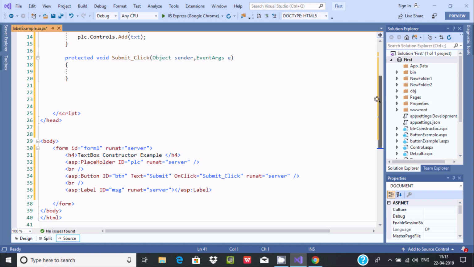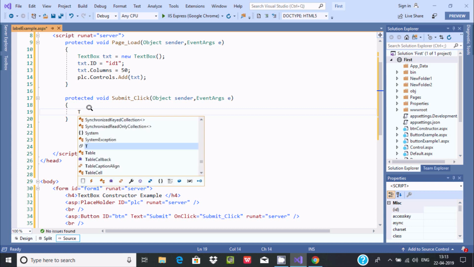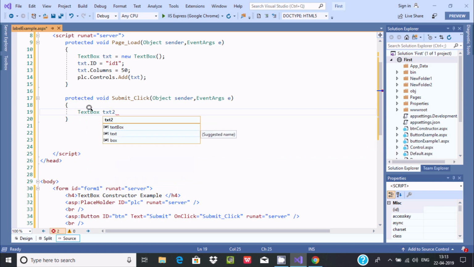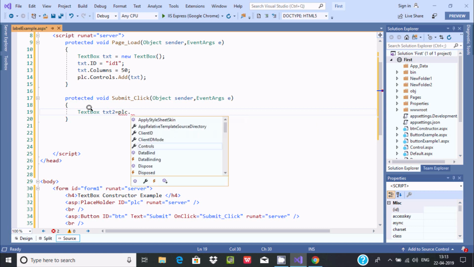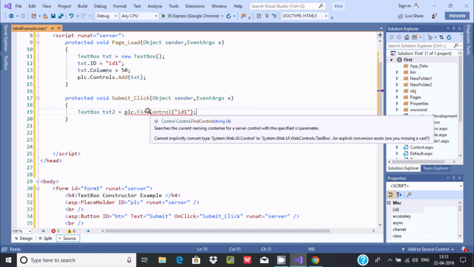Now the next option: I'm going to create another TextBox, and here I'm giving it txt2. Next, I write the placeholder PLC and use FindControl, passing the id1 value. Now I'm getting an error message: FindControl searches the current naming container for a server control with the specified ID.